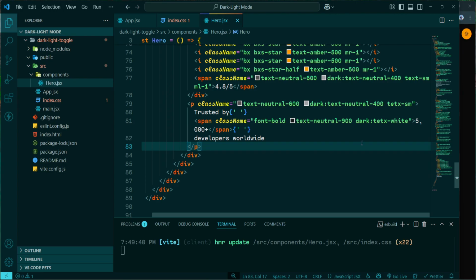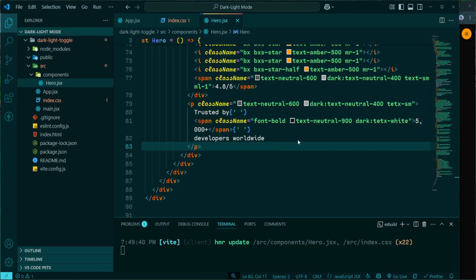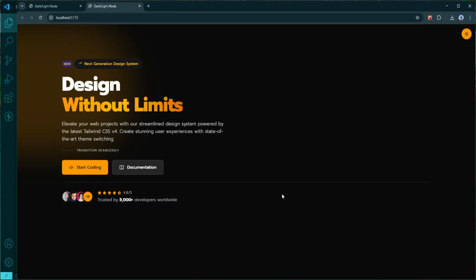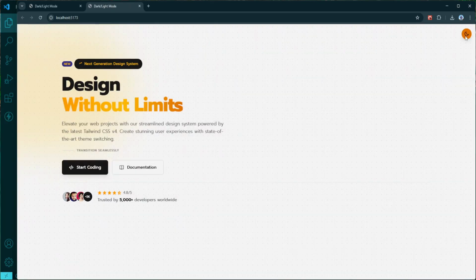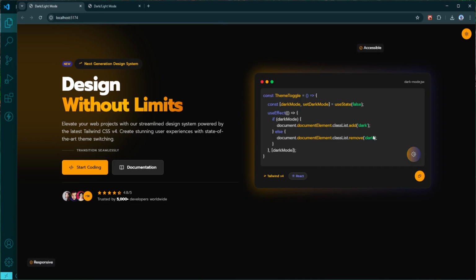All right, let's go back to the browser. Well, we need here text white. So that's it about the users and the testimonials. This section looks good on both modes, dark and light. Next, we need to create the screen on the right side of the section, which displays the editor with some code snippets. I mean this part here.